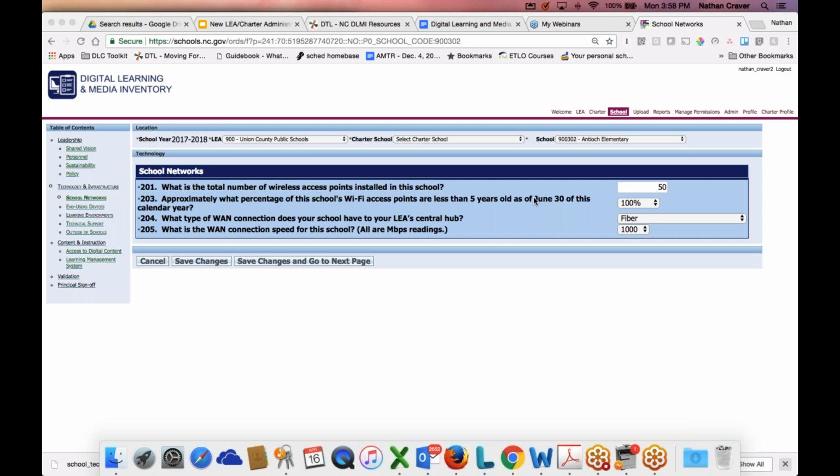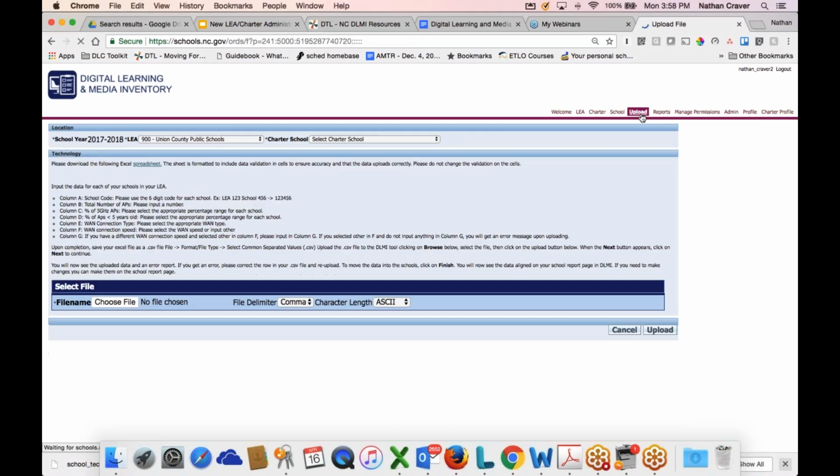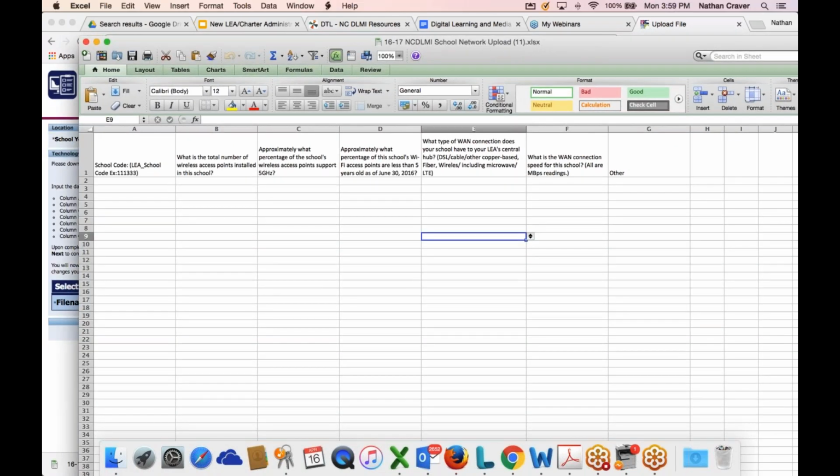A lot of schools would prefer to do it a different way, and one way that we can do that in here is this upload feature. There's an upload tab. If you go to this upload tab, there's a link to download a spreadsheet, and the spreadsheet is just a real simple spreadsheet. You copy and paste all your LEA codes in here, and then you can input this data. And then when you've got it like you want, drop down to fiber for each of the schools, and you can copy that down for all of them.